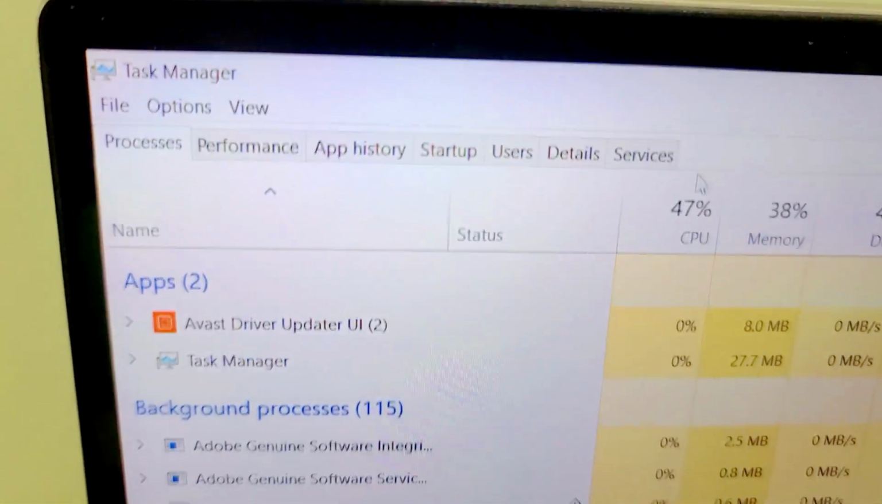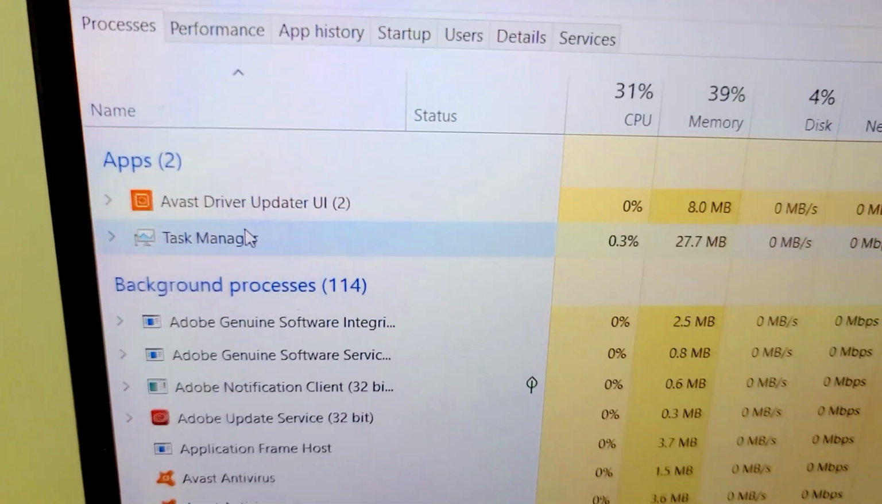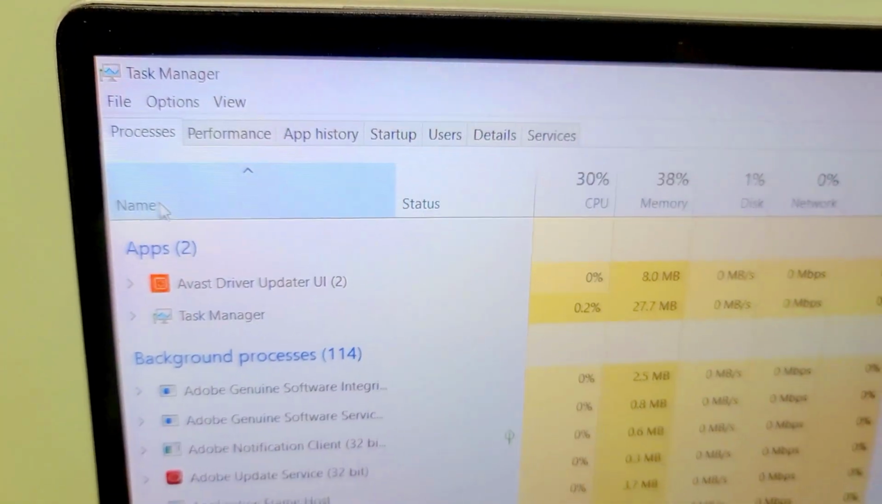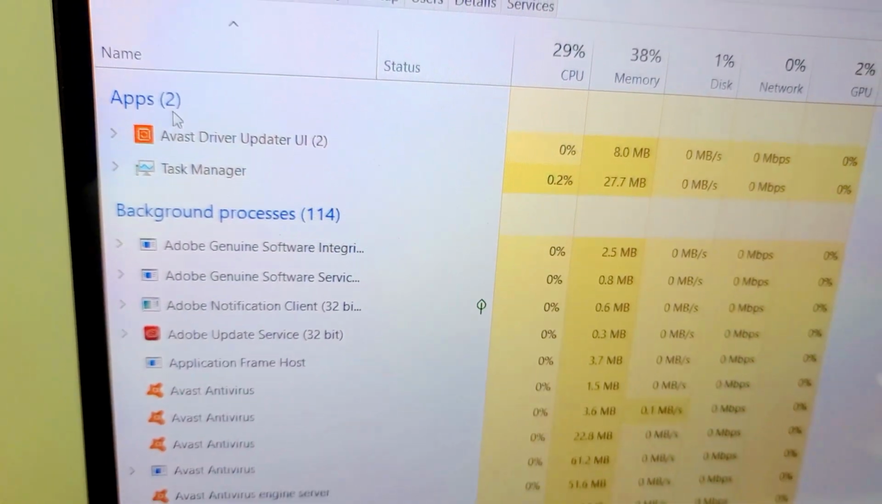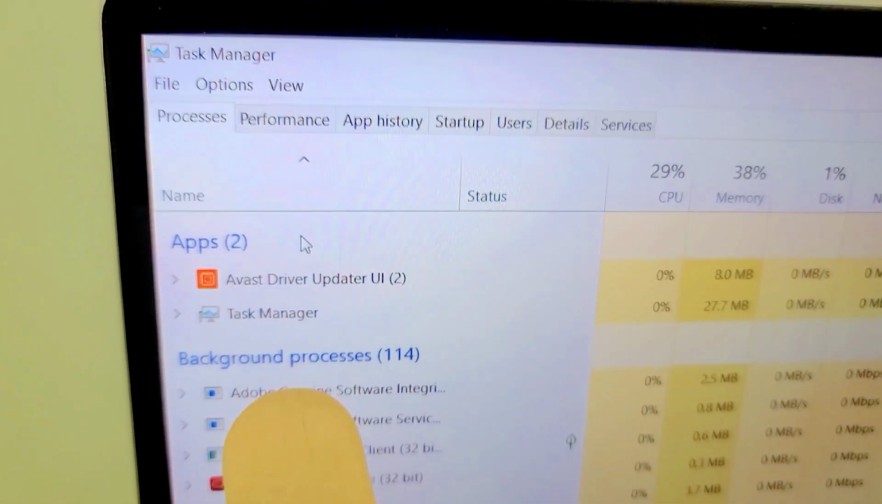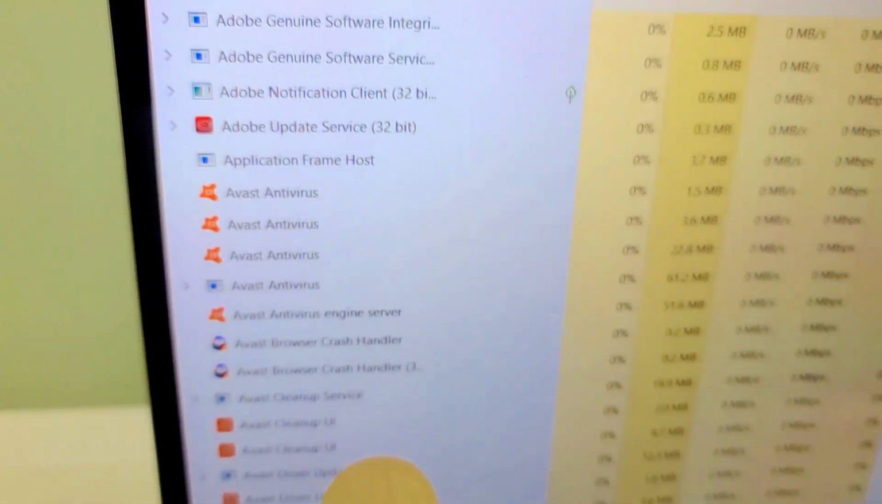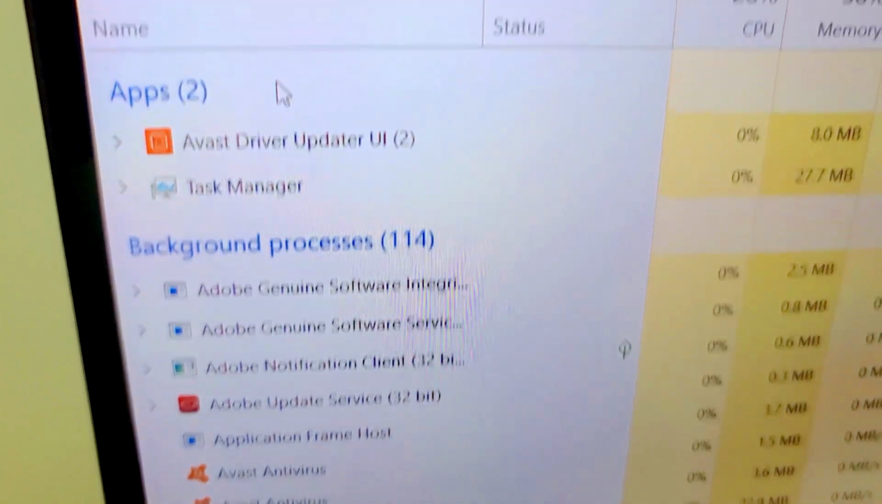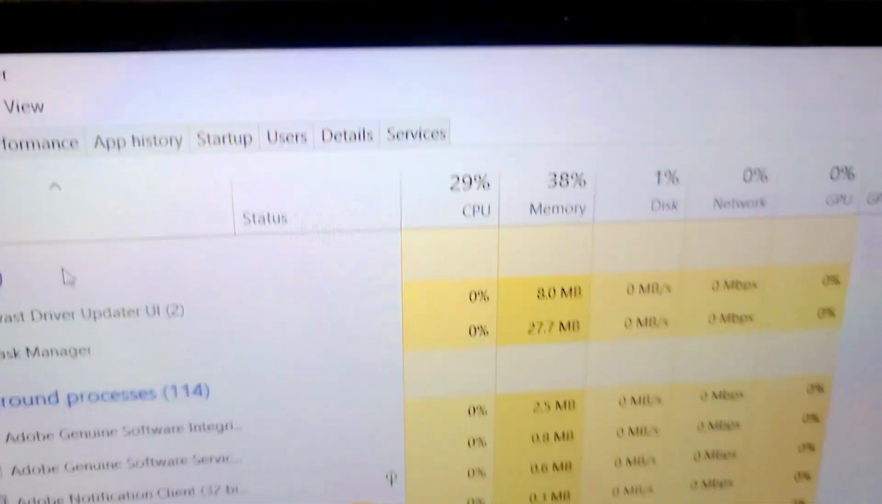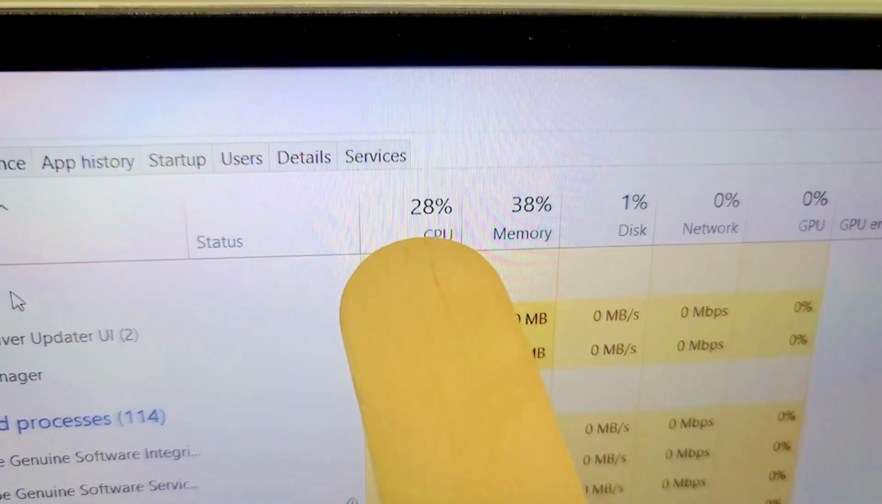So let's start with Processes first. By default, it's the one that is being displayed here. The first column on the left side shows all the apps that are currently active right now on this laptop. And then the next column after the status is the CPU.